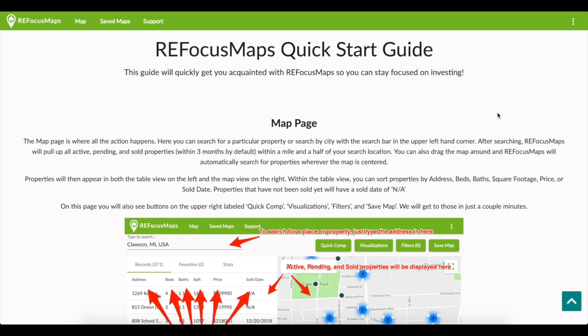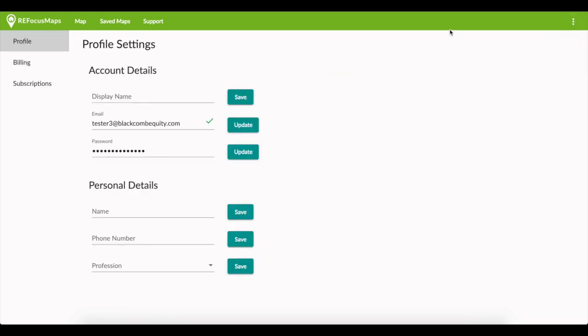So the one other page that I want to cover real quick is the settings page. If we go to settings, you'll see this is your profile settings. You'll have optionally a display name, your email, password. You can change those if you like, along with your name, phone number. These are all optional currently.